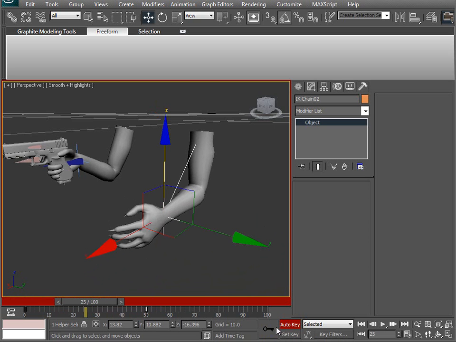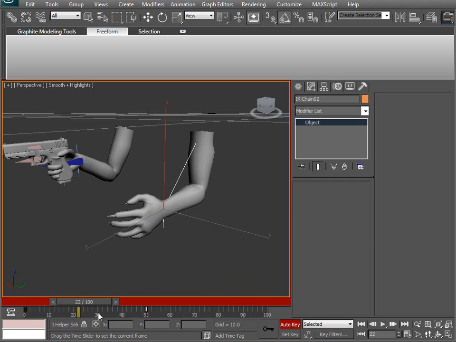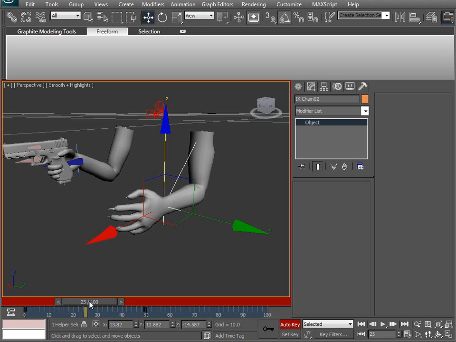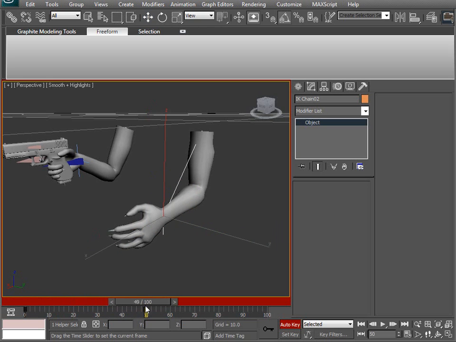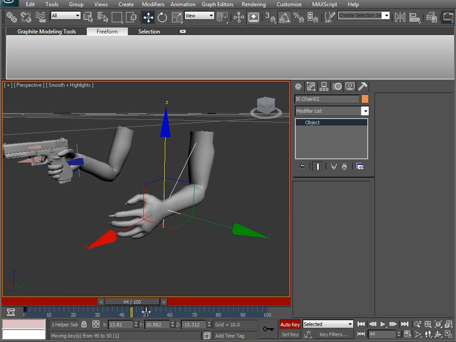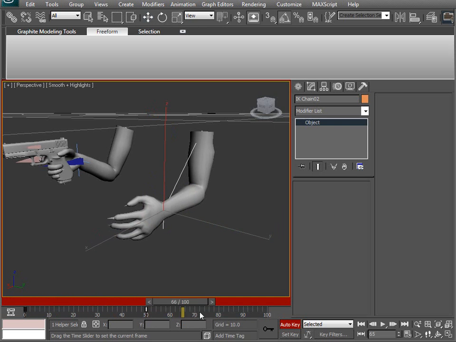And then I can do that again, and it's only half of that. And I can basically keep halving it to lessen it. You can see here that I accidentally put it on frame 49 instead of 50.